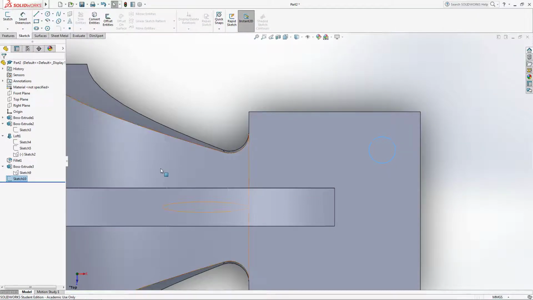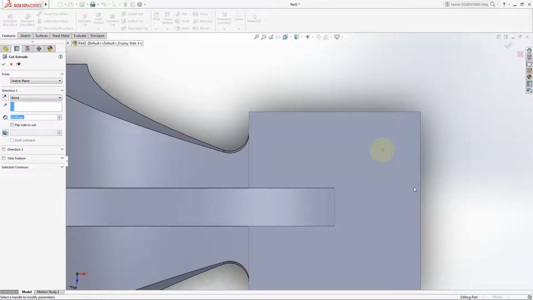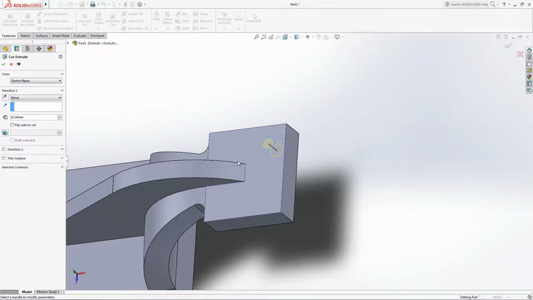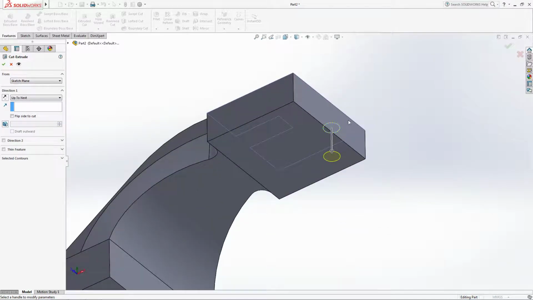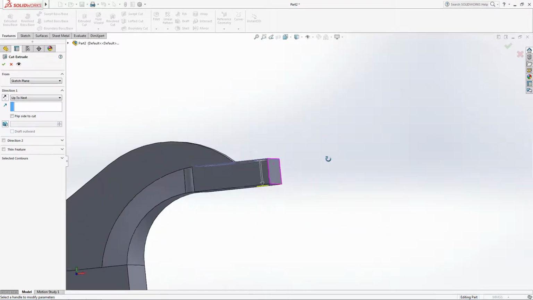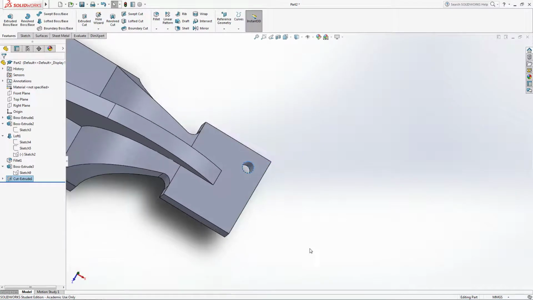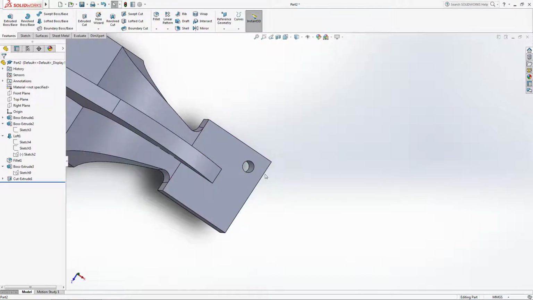And then I will exit the sketch, and I will go up to features, and I will extrude cut. I won't use a blind condition. I'm just going to use up to next, and that will just go down to the next surface down there, right? So I hit OK. Now I have my extruded cut, just like so.